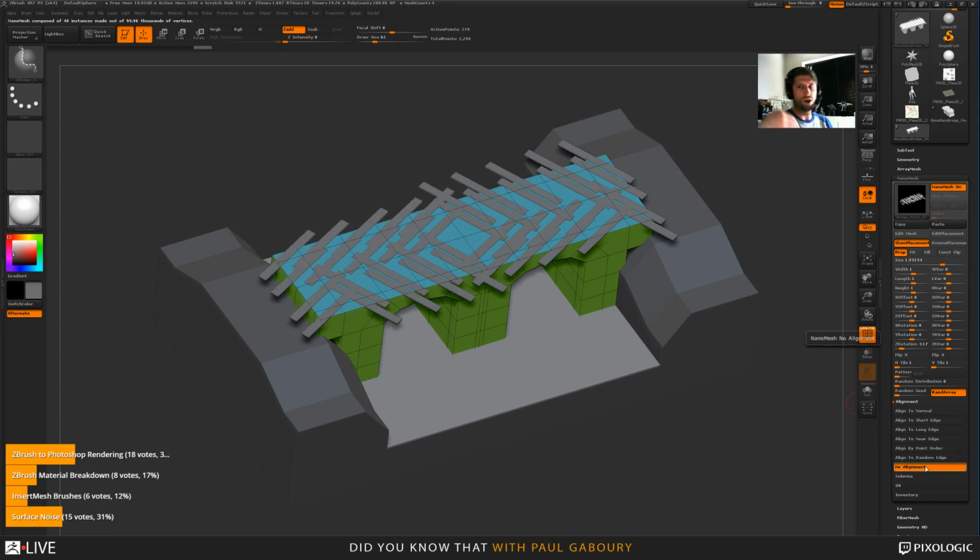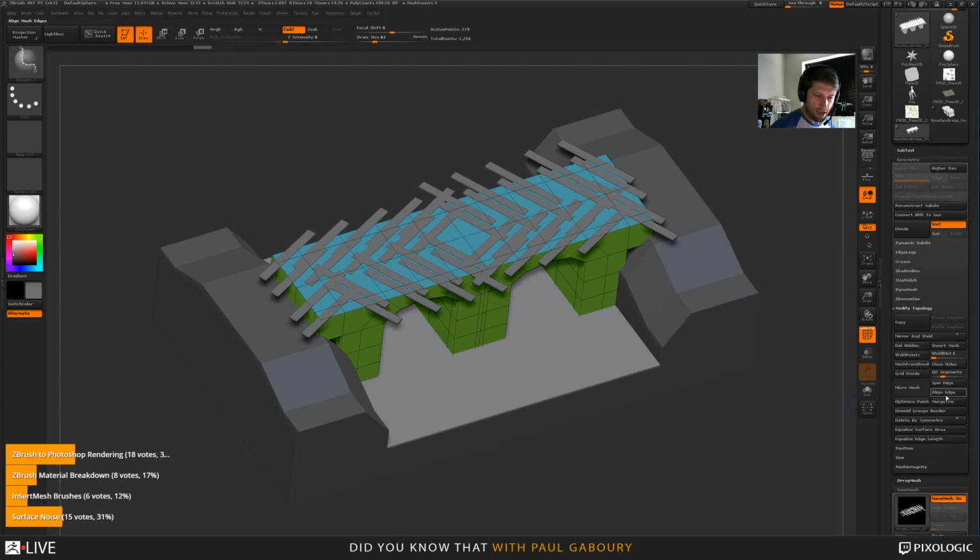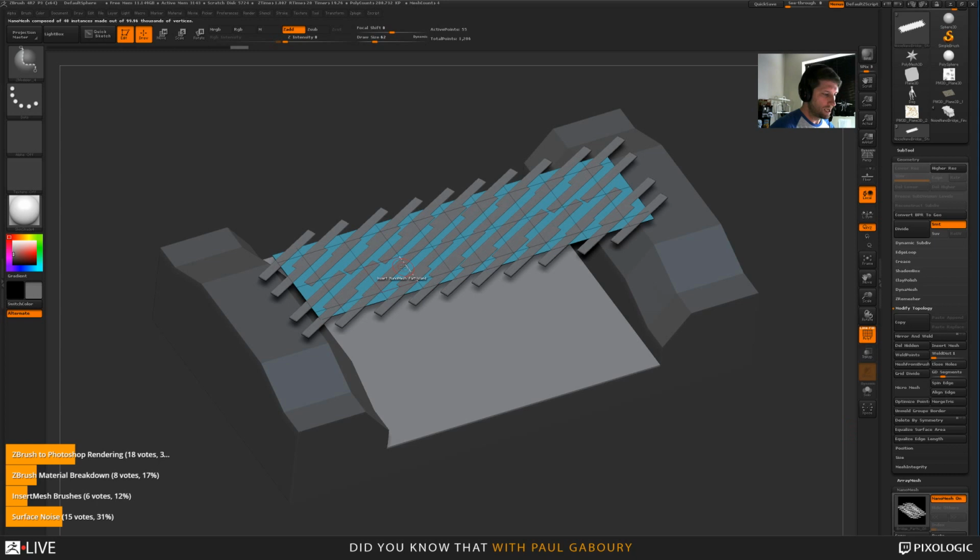So remember, we started with MicroMesh. Okay, so I've got no alignment. If I open up geometry, now these two buttons right here, I can select just this polygroup, right? And I can say align edges, and see now they're all aligned, correct.